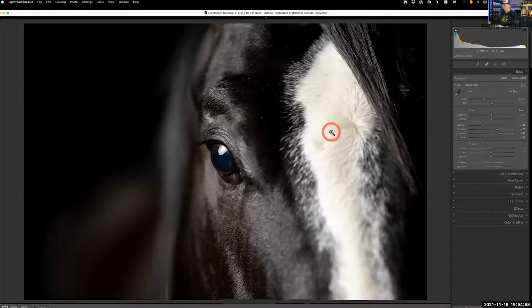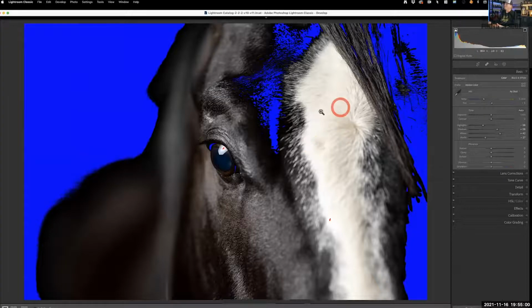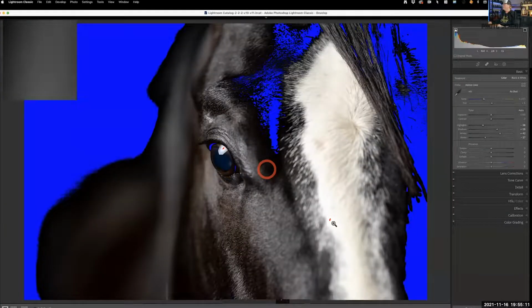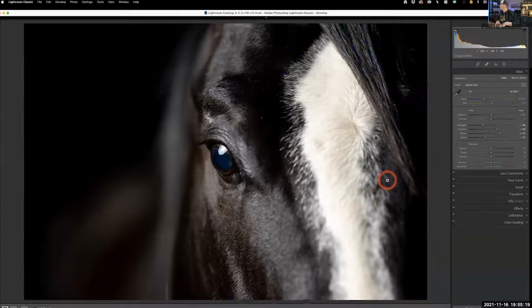We can hit J on our keyboard. Everything blue is pure black, or very, very close to pure black. Everything that's red is pure white. So we can see right there, we got a little bit of pure white there. It's blown out. We won't be able to recover it. And there too. We saw that when we set the white point. And we saw all the blue when we set the black point. So that's a J on the keyboard.